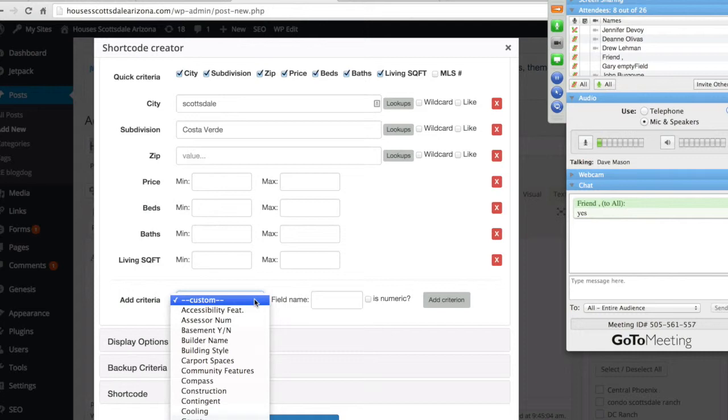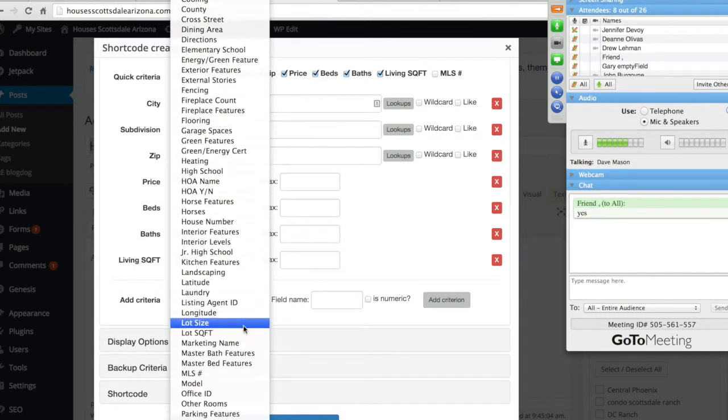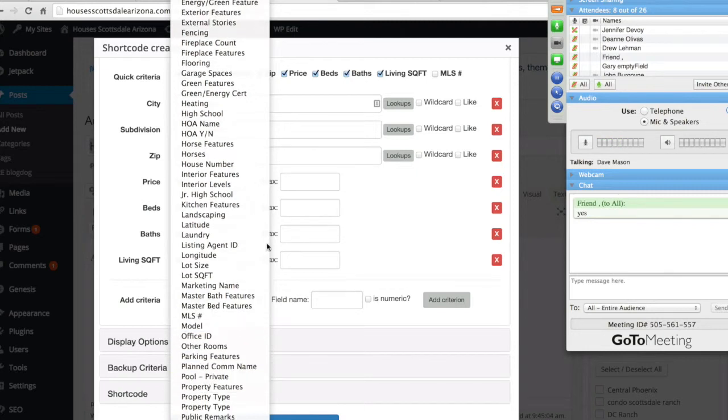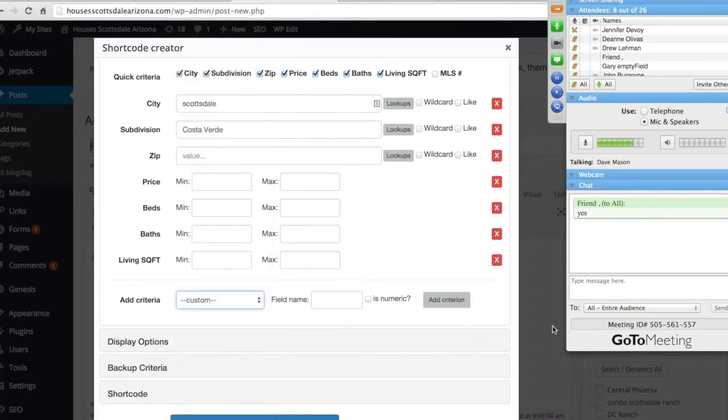We'll do a more complex post after this one. Or if I want to add features, maybe I just want pools. And we'll go into that. But for now, let's just do a simple post.